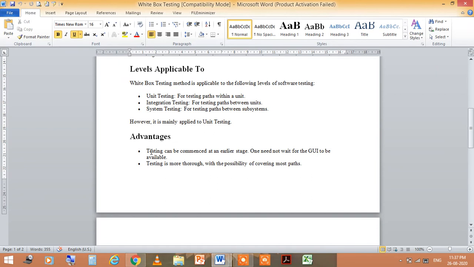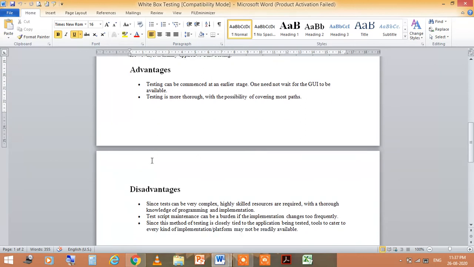Now, what are the advantages? Testing can be commenced at an earlier stage. One need not wait for the GUI to be available. Testing is more thorough, with the possibility of covering most paths. Now, what are the disadvantages?